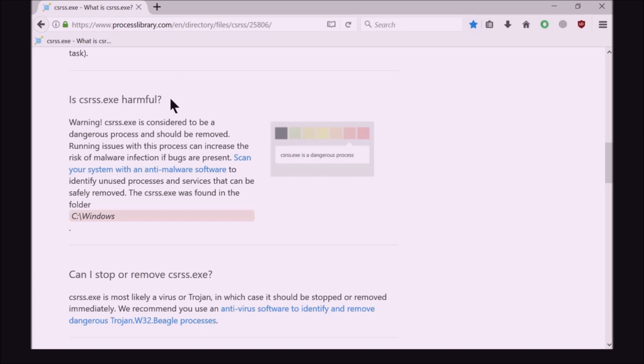Now, he goes down to, is the CSRSS.exe harmful? Warning, the CSRSS.exe is considered to be a dangerous process and should be removed. If I was a novice, inexperienced computer user, I'd fall for this and believe it. Yeah, it had to be removed.